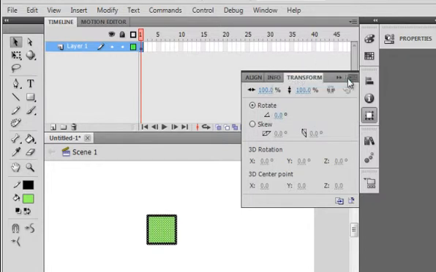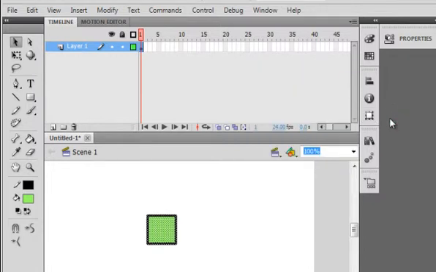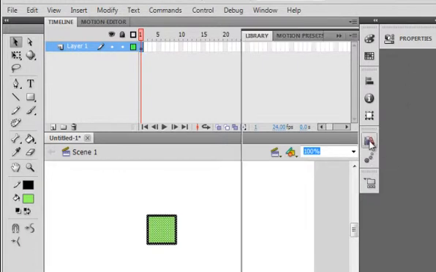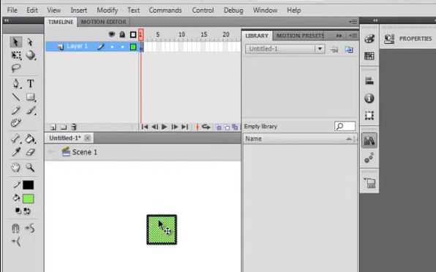Close that one. The other one that's probably the one that gets used the most is this one here, the library. When you open that, if this was a special type of object, there's things called buttons, there's things called movie clips, it would list them in here, what they were in our library.